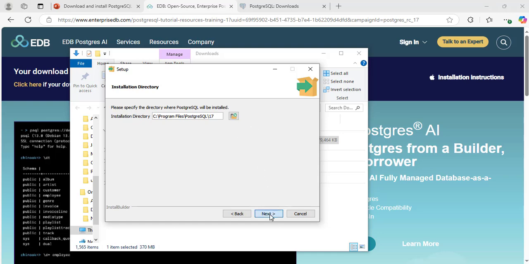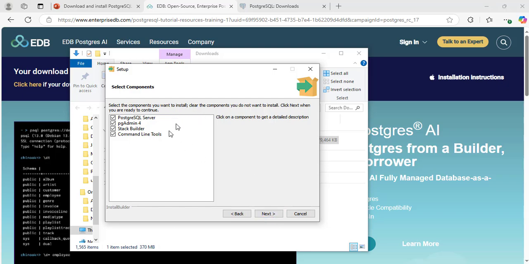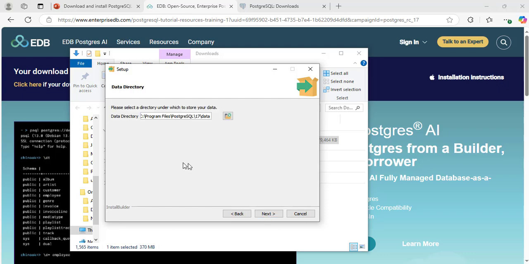Now we click next. Here it shows the components that will be installed: PostgreSQL Server, PgAdmin 4, Stack Builder, and Command Line Tools. Leave it as it is by default and click next. Now it shows where the data directory will be installed. It is in the same location. I will click next. On this page, it will ask you to enter a password for the Postgres database superuser. I will enter my password and retype password.